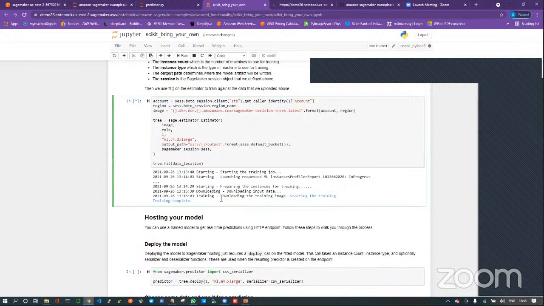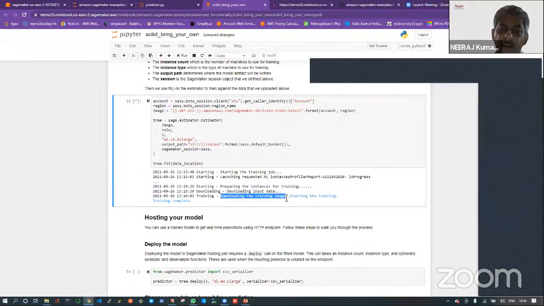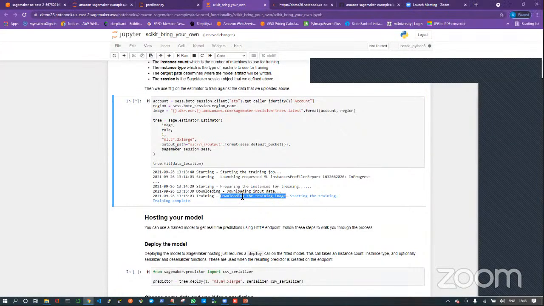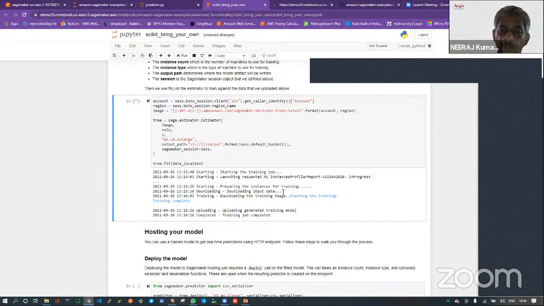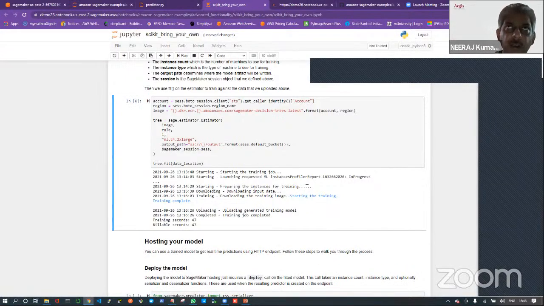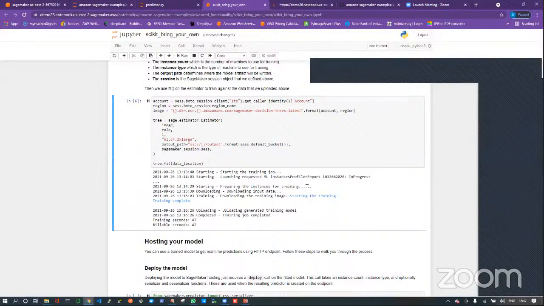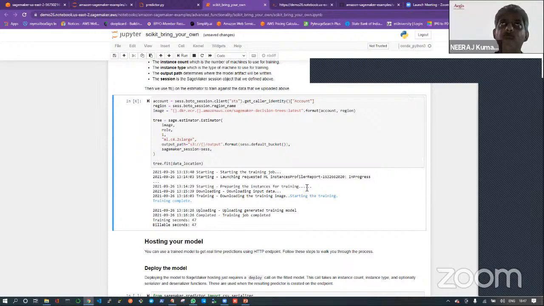So you can see that SageMaker is downloading the training image from ECR, and downloading the input data from the S3 bucket. If you can see the steps, it's saying that it's preparing an instance for training. So a lot of things SageMaker is doing, which means that it's creating a virtual machine, because for running a container you need resources. This container is like a tree, so it needs sunlight, air, water. Those resources will be provided by some machine. And that machine is a virtual machine that SageMaker provisions behind the scene, and in that virtual machine it is running that container.